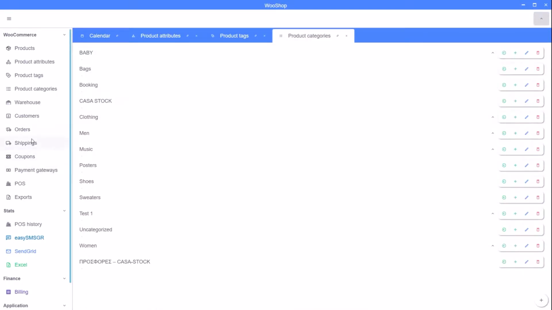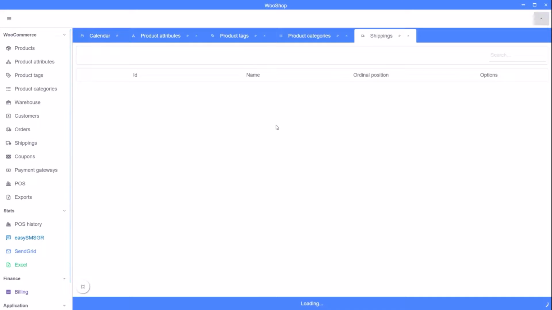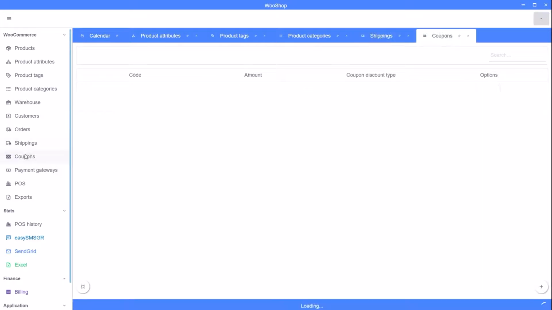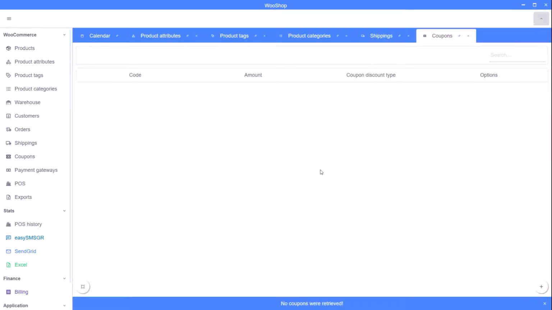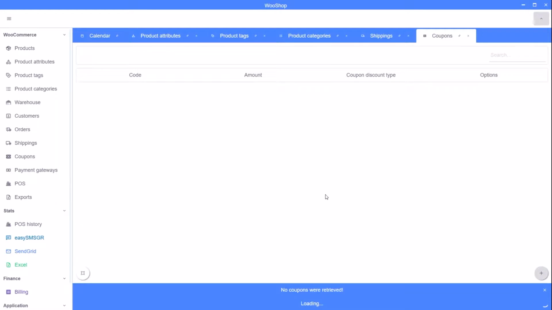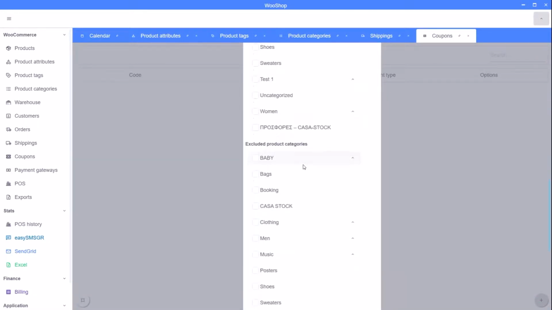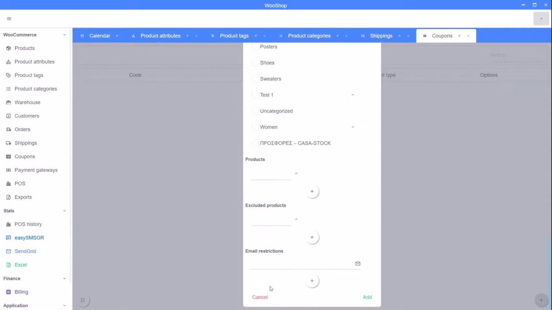Okay, let's go to shippings. You can adjust the shipping scenarios from here for your store. Coupons: you can issue coupons straight from here to your WooCommerce store. We have implemented an easier way to do so, because sometimes on the back end it's quite difficult.